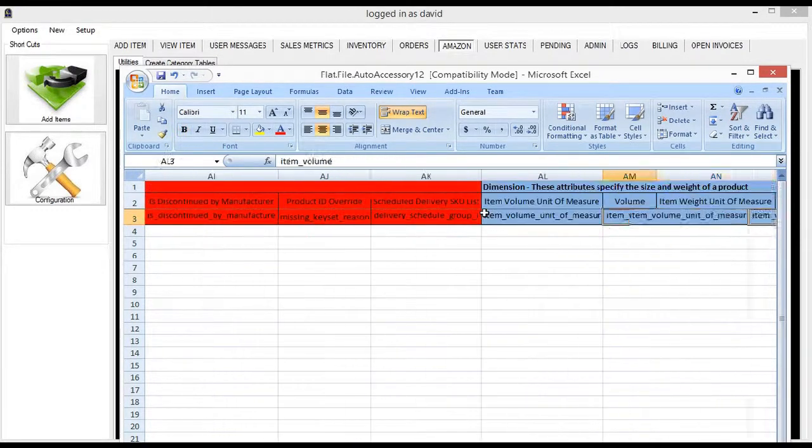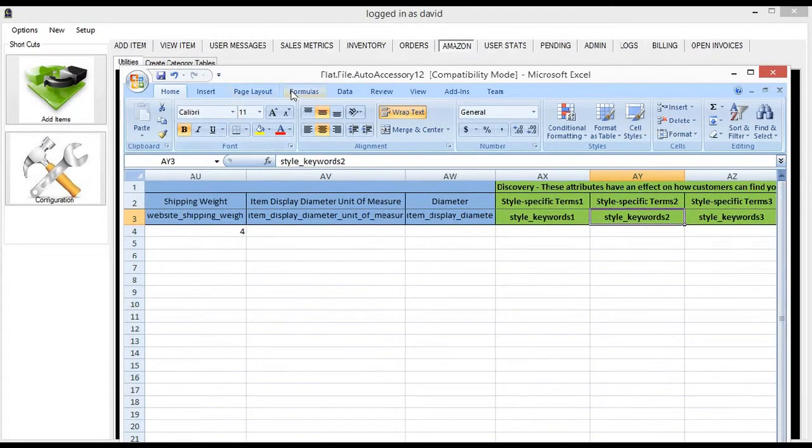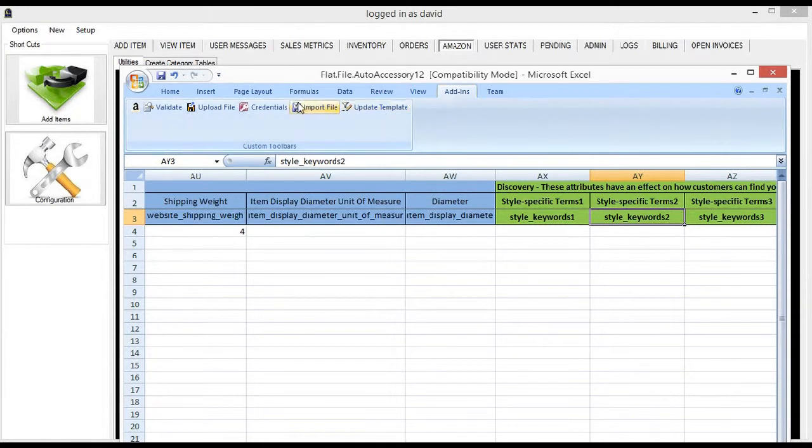This is all the data that you set up earlier. And all you would have to do at this point is go up to the top of it where the add-ins are and click upload file, put your password in, and then just click OK.